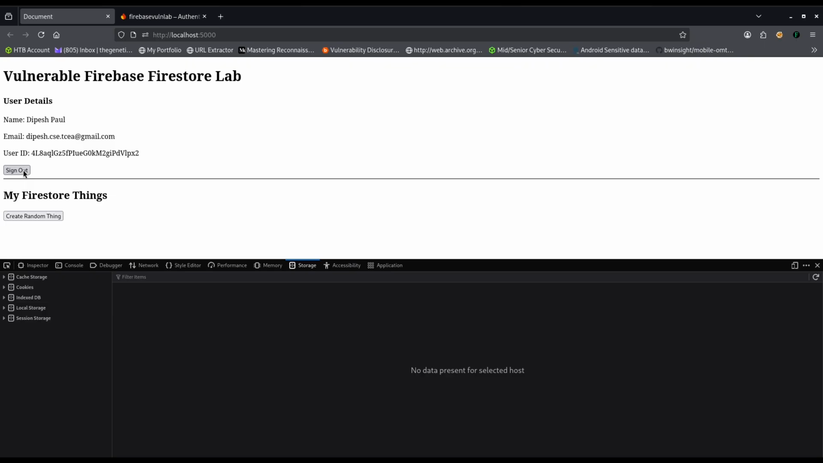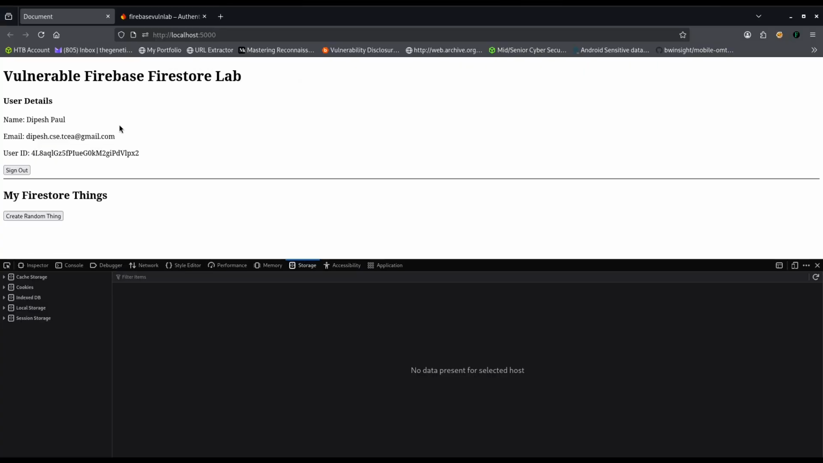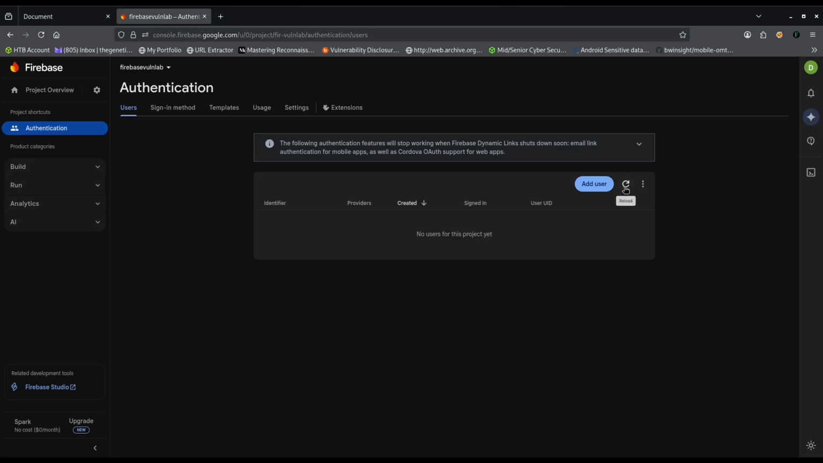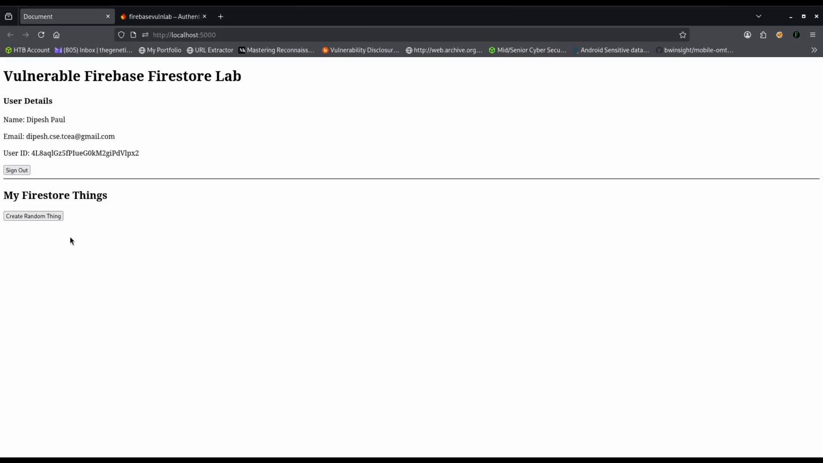Now, if I click on sign out, then again, I get this page. And if I do sign in with Google again, we can then create an account. If I go to the Firebase console, refresh, here you can see a new user has been registered. Now let's integrate the Firestore DB here and add some data in it.